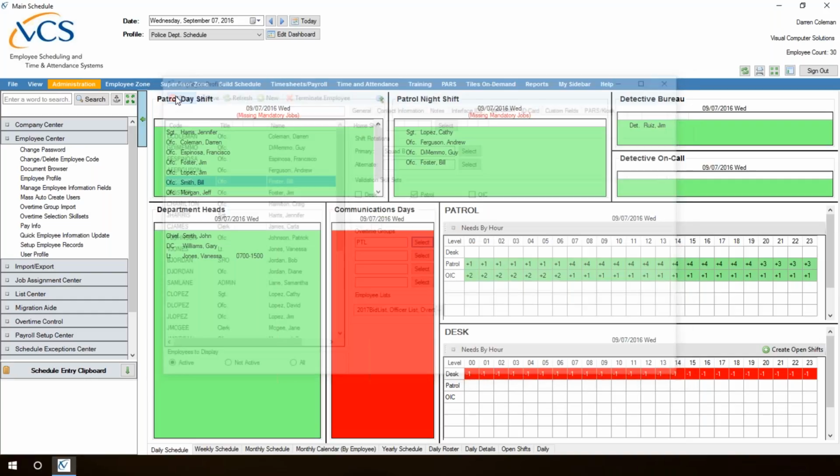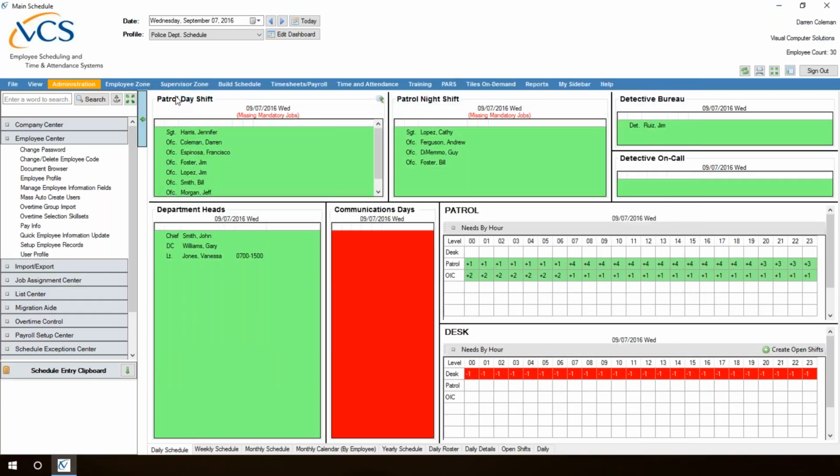The other things would be if your department is using replacement policy to assign overtime. If you are using replacement policy, then there are 2 items that you need to do for this employee to make sure they start showing up on those replacement policy lists. The first one is still here under Employee Center. It's going to be called Overtime Selection Skill Sets.